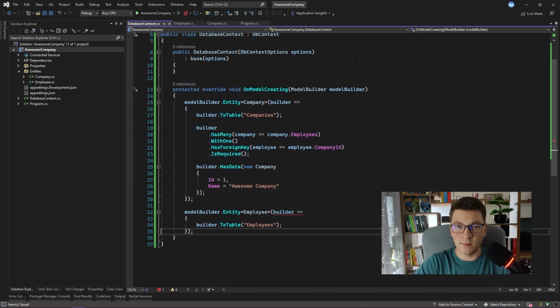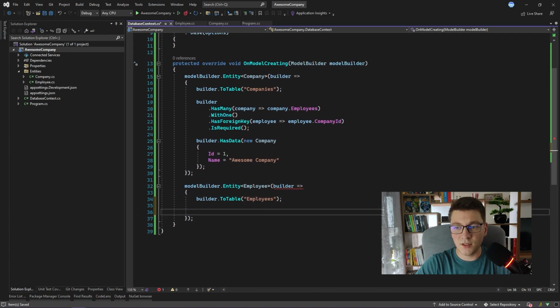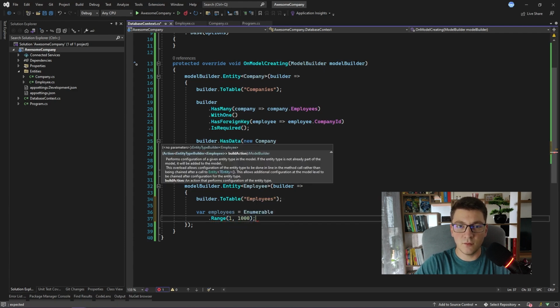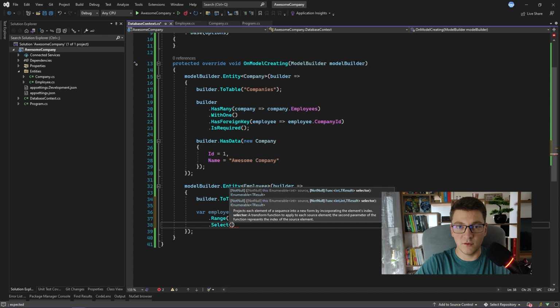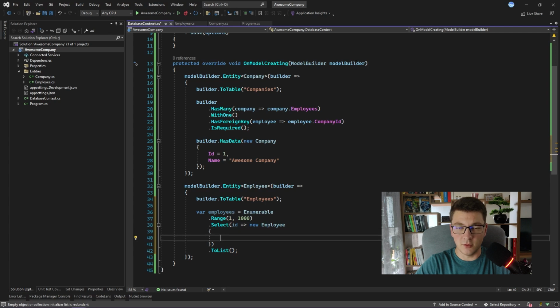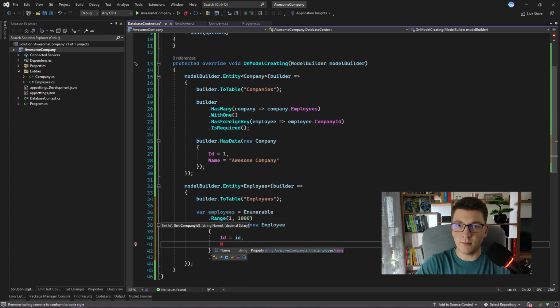Now we'll do something similar for the employees. We're using the Enumerable.Range method, which allows us to create a range of integer values. We're starting from the value of 1 and we want 1000 values. Then we are going to chain a call to Select, which allows us to access each value from 1 to 1000. And we're going to create a new employee instance, and we're going to enumerate this enumerable. So the ID of the employee will be a number from 1 to 1000.